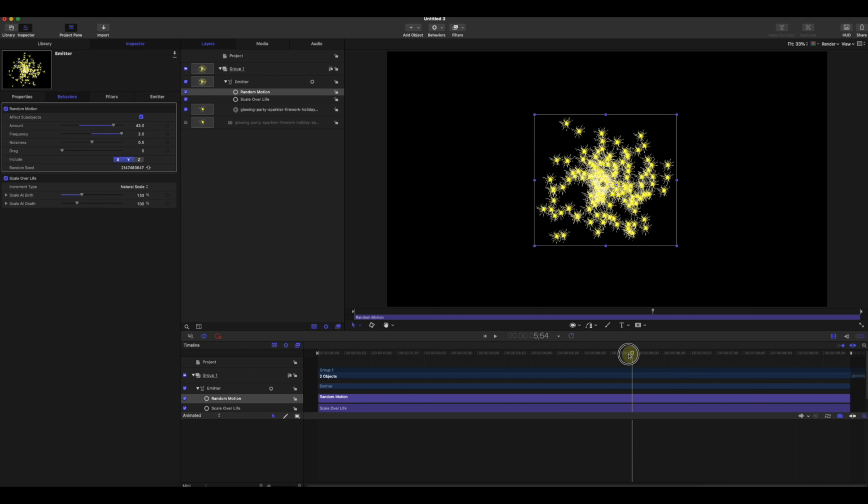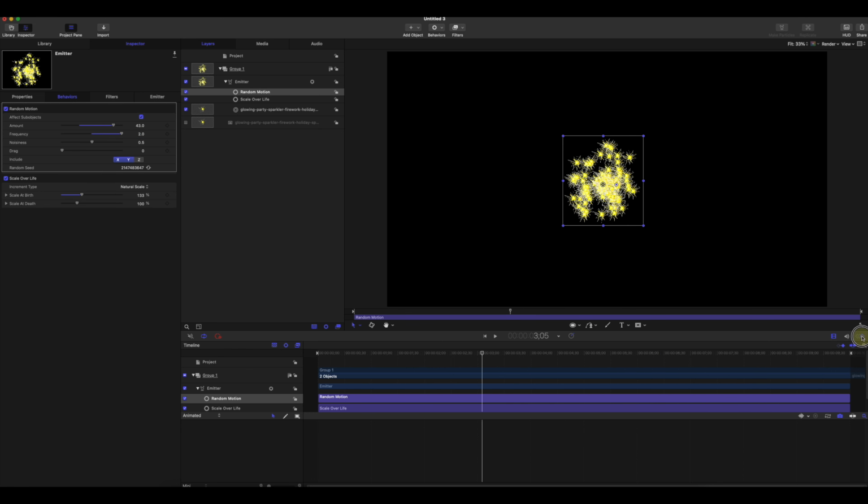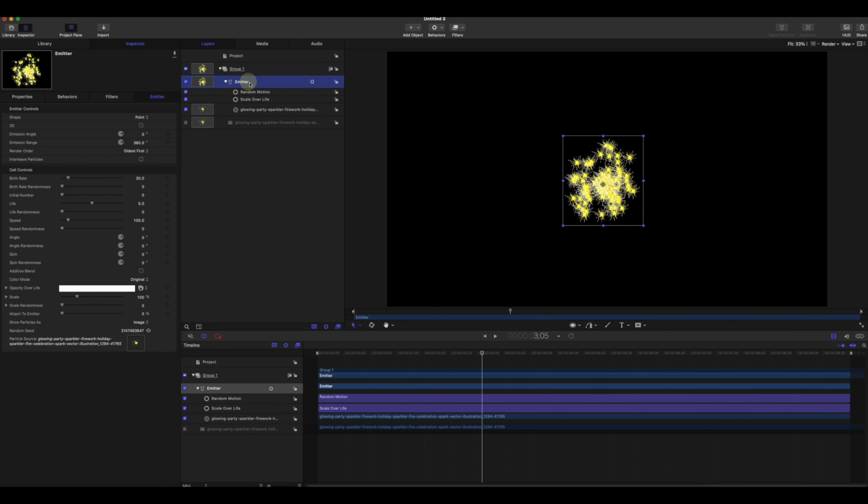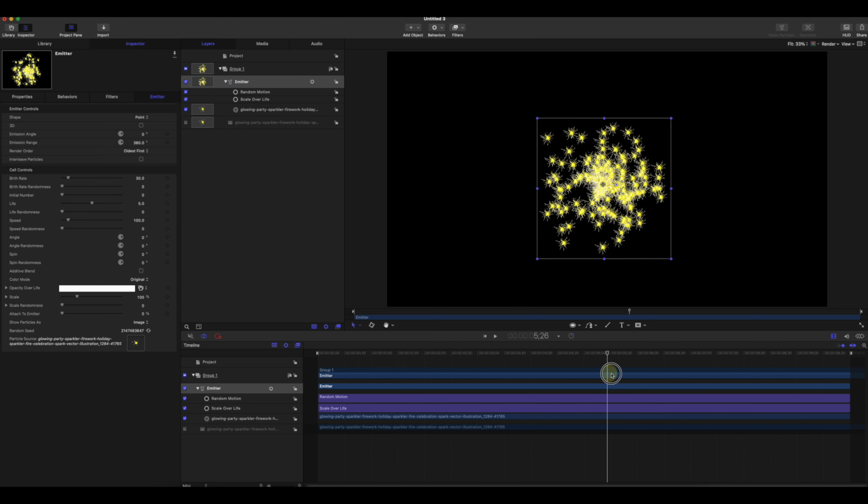Keep in mind that when you apply an emitter and increase the emitter size and increase the life, it really affects your rendering time. Try to use small values, because this is really CPU intensive, and it really affects that too.